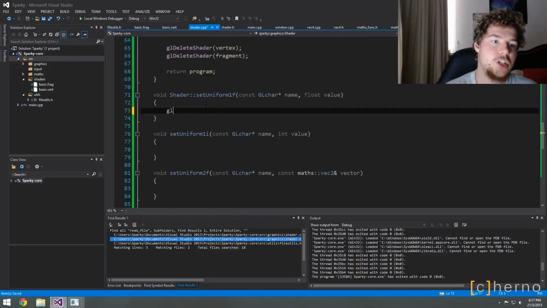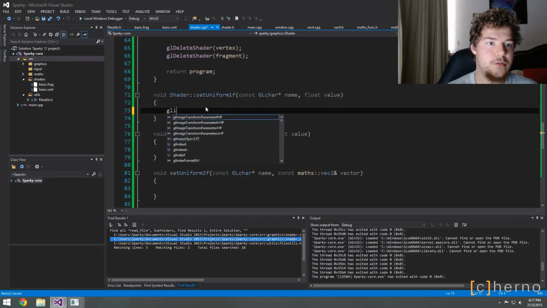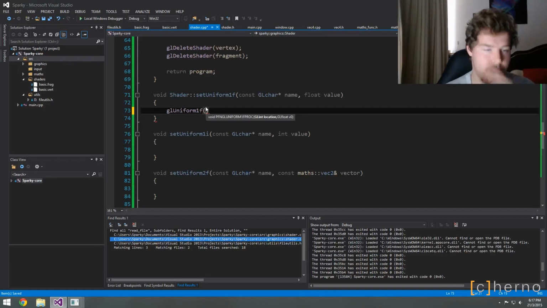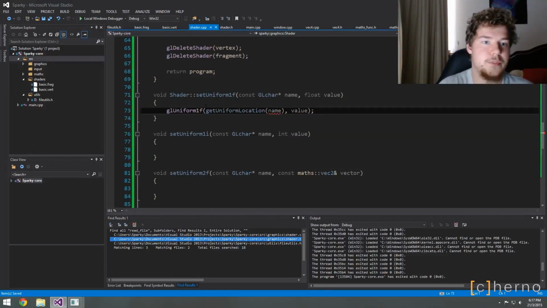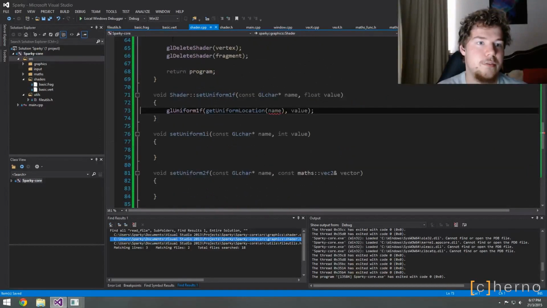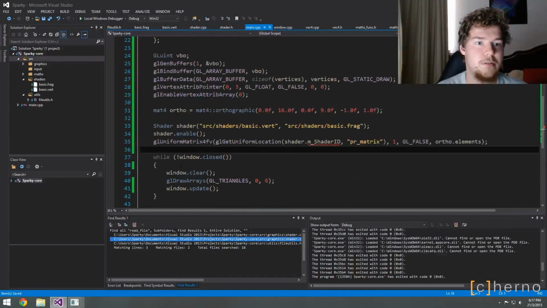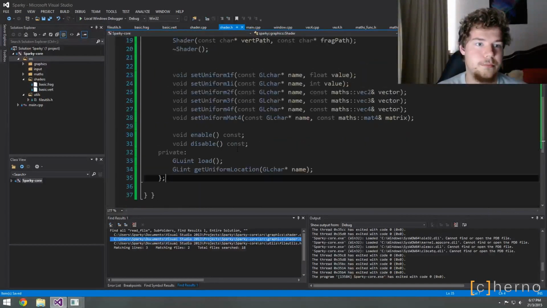Okay, so glUniform1f. The location is going to be getUniformLocation(name), and then the value is going to be value. All right, pretty good. Where is our set location? Did I implement that at all? I don't think I did. Where is it? Oh, it's getUniformLocation.